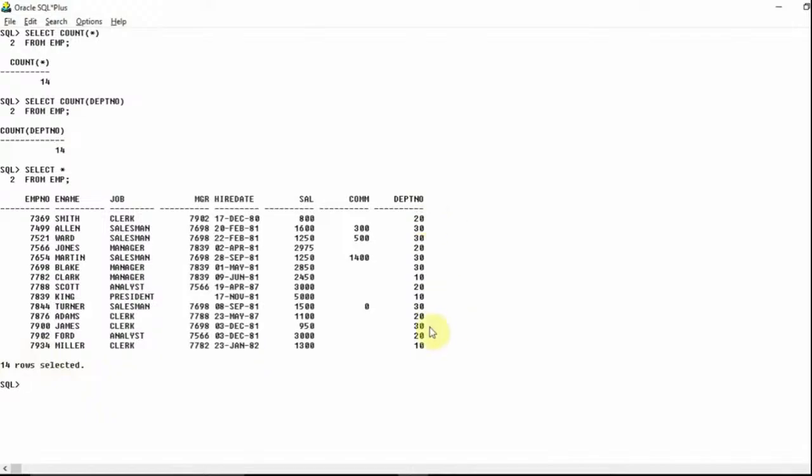So the actual answer should be 3, because only 3 distinct department numbers are present. So to get this answer as 3, I will be using the distinct clause here. Distinct means unique, guys, different, or not same. So I will be writing select. First thing you have to write select. After that write count as it is. Inside this bracket I have to use the DISTINCT keyword.